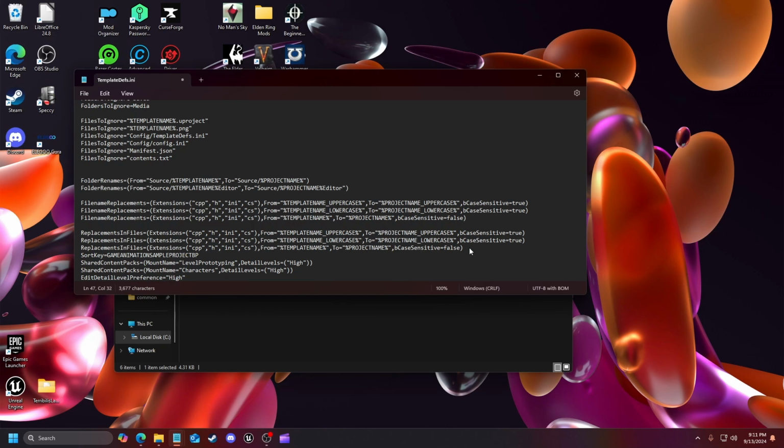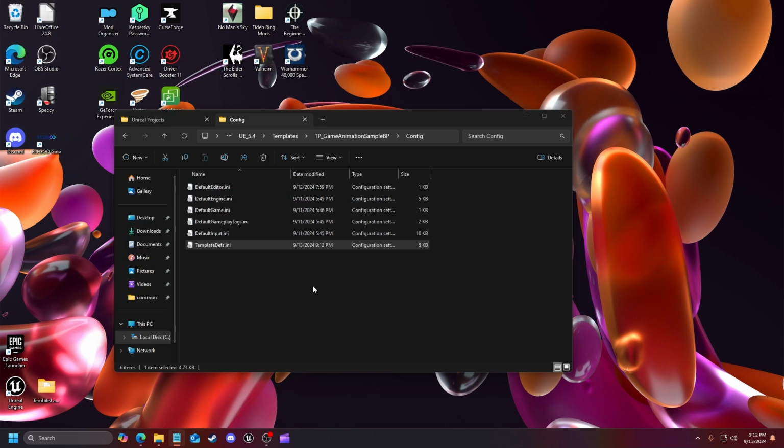So just like that. I don't believe you need the sort key, but for what I'm trying to show, just in case you want to sort how these things show up in the game animations, the project browser, then you'll need a sort key. So I'm going to go ahead and do that. Once you're done with it, hit save, and then we can close out of this.